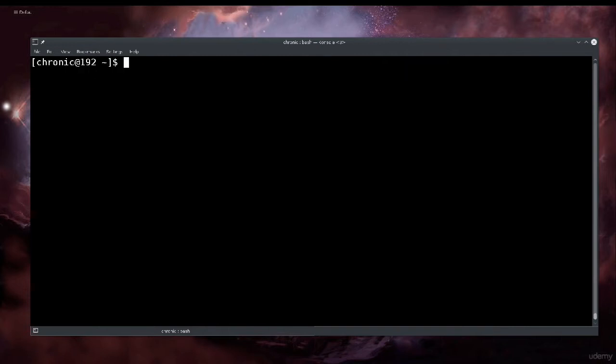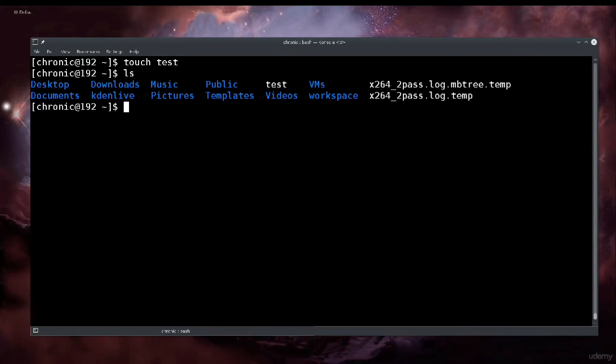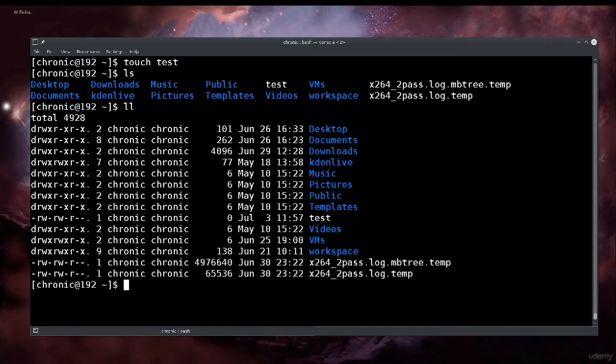Okay, so let's clear the screen. Next up, we're going to take a look at chmod, chown and touch. If I type in touch test, this is going to create a file test. If I type in ls, test is there. There's also ll, a short version of ls -l, and it's still going to be there. As you can see, test is here and it's here.